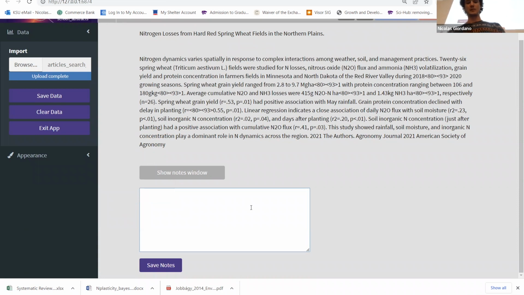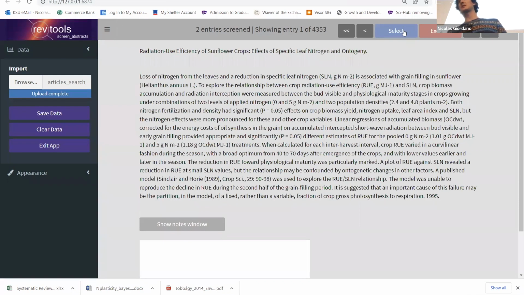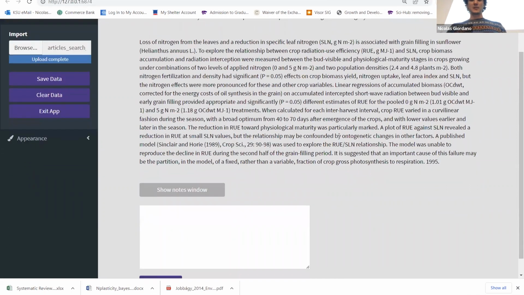So, anyway, I'm just going to type in that note and save it there. And this one we can maybe select, because it applies to the criteria, but it has this minor thing of not having the soil nitrogen.